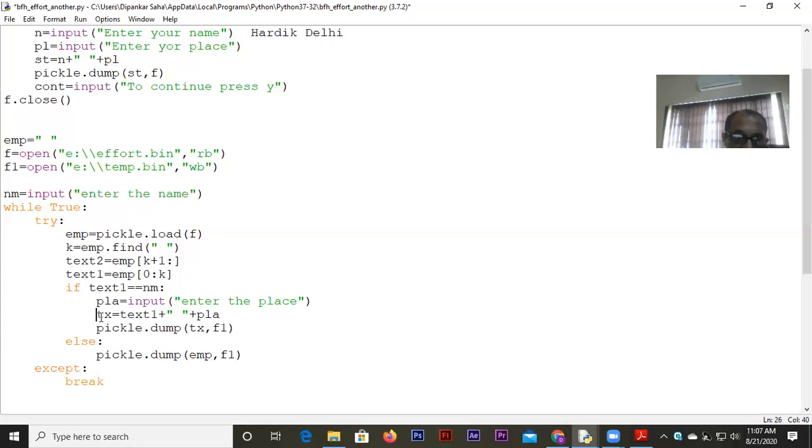Then I have taken another string where I have concatenated text1. Imagine the name remains the same, I don't want to bring about any change, then a space, and the new place value which the user has input. So with this, I got a new record. This new record I'm writing down in the temporary file. Look at this, temp.bin had been associated with the file object F1. So I'm writing down in the temporary file F1.